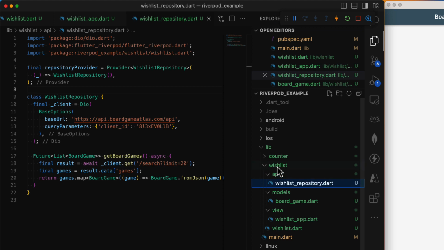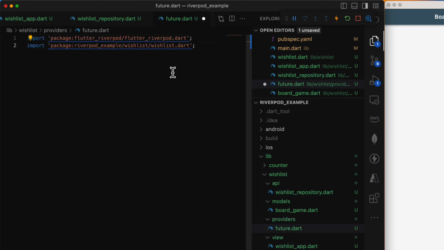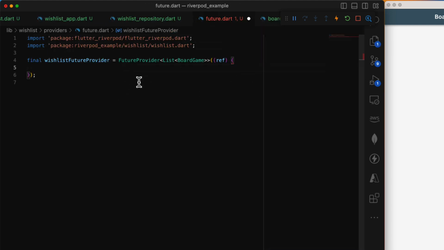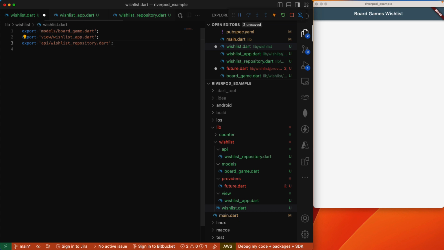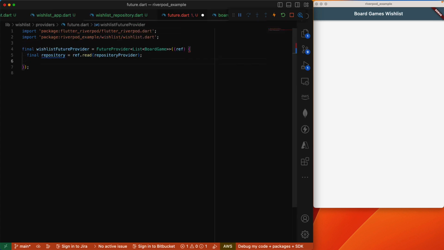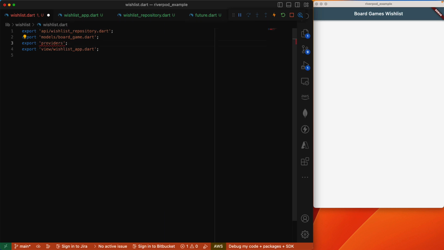In order to use our repository provider that we just created, we're going to create a FutureProvider, which is essentially a provider but for asynchronous operations. So under wishlist, let's create a directory called providers, and then I'll create a file called future. And here we'll sort out our imports, and then we'll instantiate our provider. In here, we'll pull in our repository that we created in here. And then we'll return the result of repository.getBoardGames like so. And let's add this to our exports.